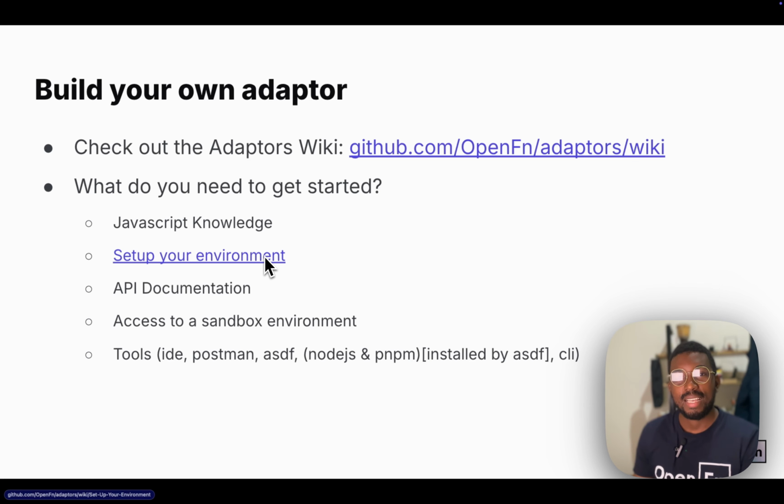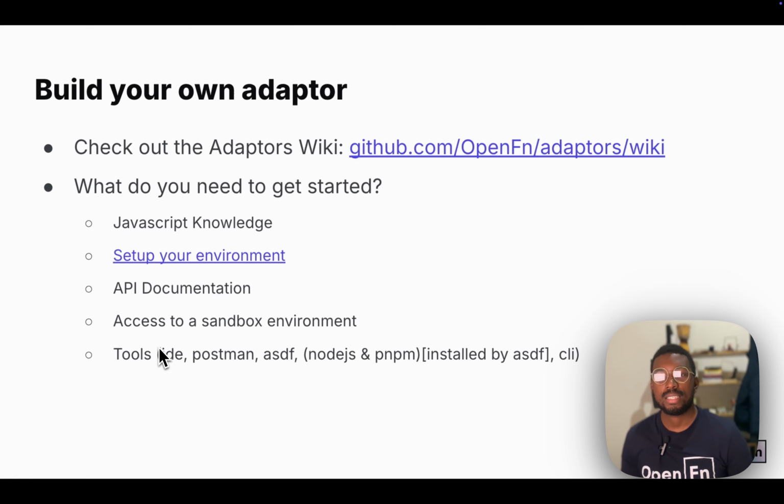The fourth thing that you need is access to a sandbox. It makes sense to test your API before you even write anything. And the last thing that you need is tools. For an IDE, we recommend using VS Code. It has a lot of extensions that make it really easy to format your code and so on. Postman is basically for API discovery, making sure that you're testing the API endpoints before you write these helper functions.